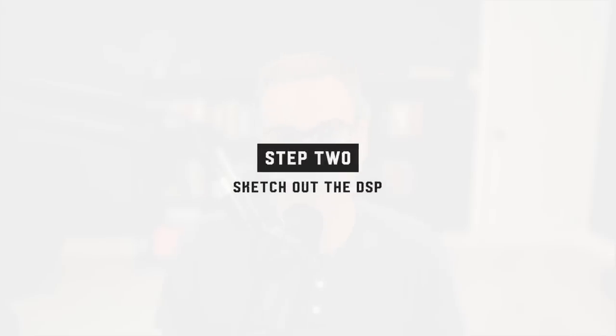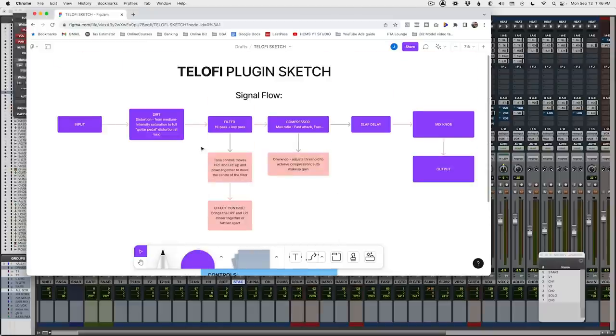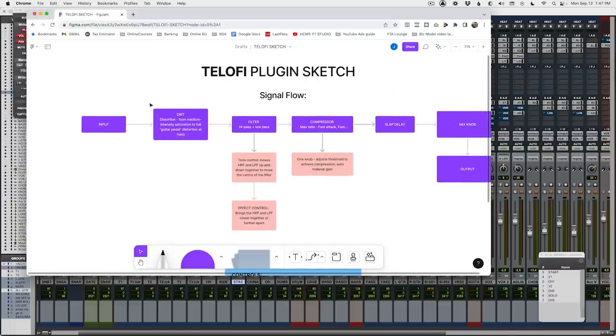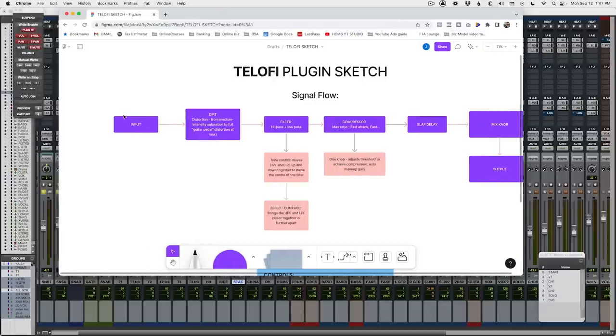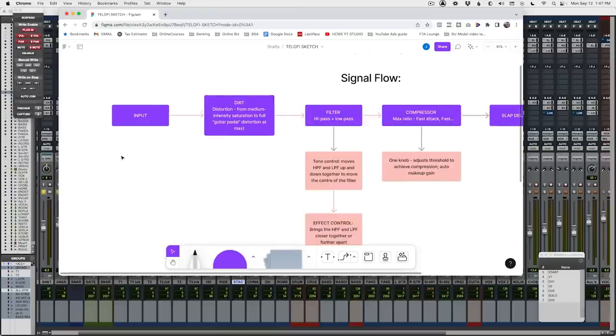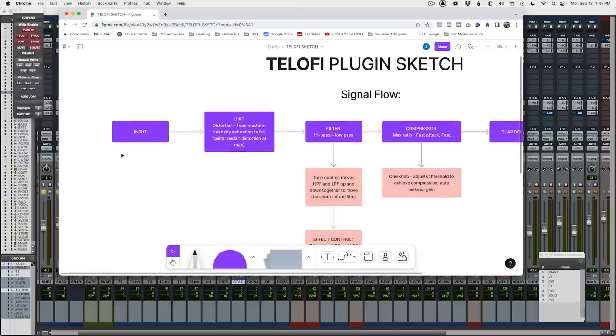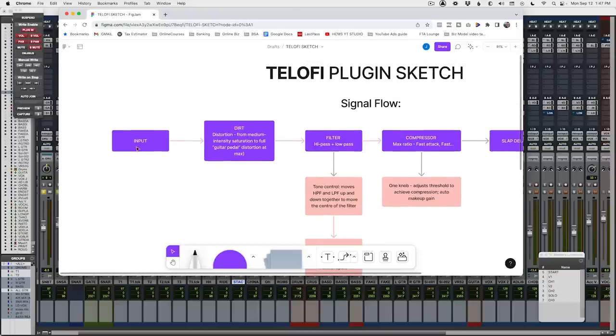And from there, the next step, step two, was to sketch out all of the DSP. So DSP means digital signal processing. And I used to do this just honestly with pen and paper and send that. But lately I've been using this program called Figma or FigJam, which is pretty nice. And I just drew out the signal flow of what I wanted to happen under the hood of this plugin. So we've got the input.